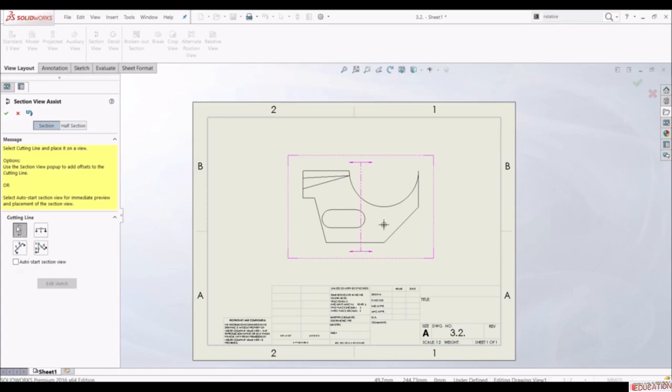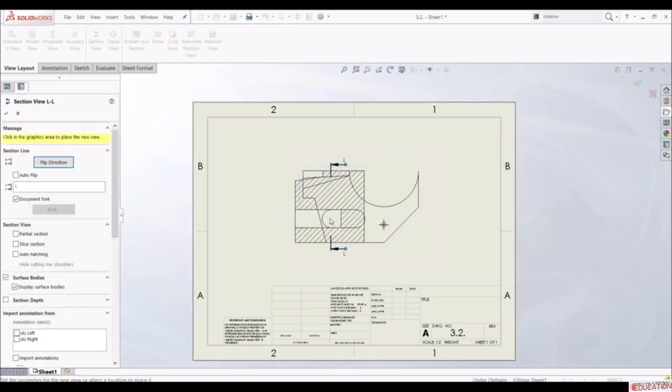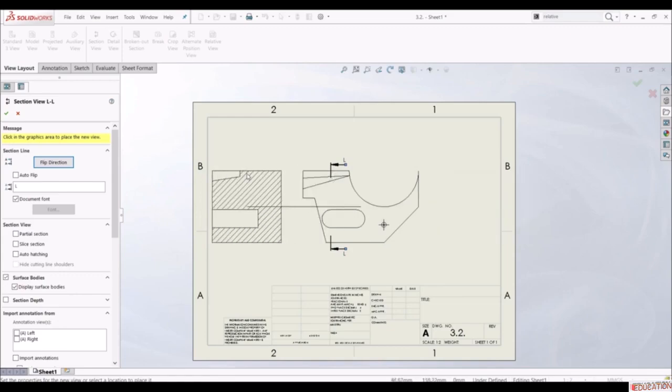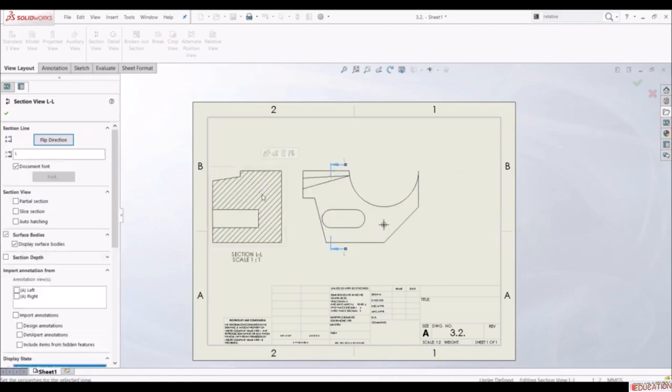And if we want to use a vertical line, we have to check Auto Start Section View. Let's click this, and now we see that we have a vertical cutting line. And now depending on where we want a cross section, you can just click there. For example, we want to see the cross section here. So click here, and now you can drag this section view to left or to right. Let's go to left. We see that the name of this section is LL.